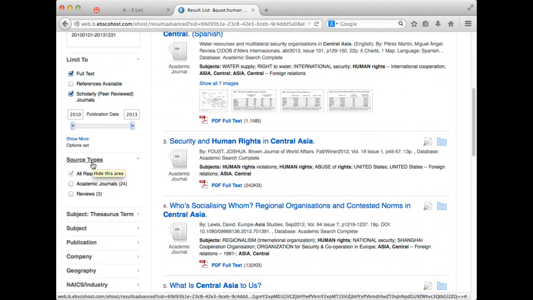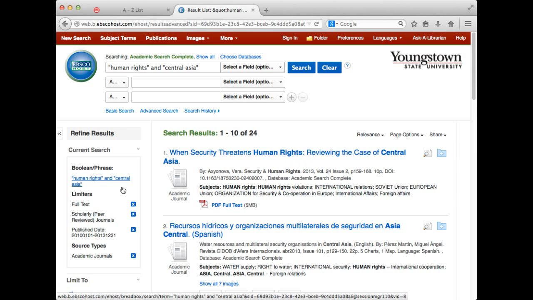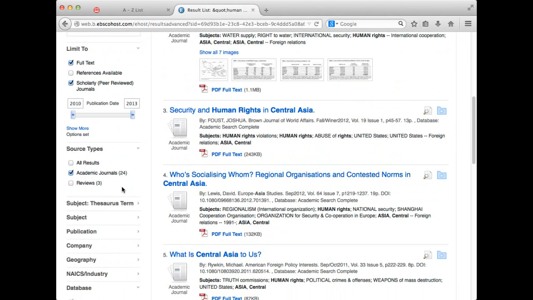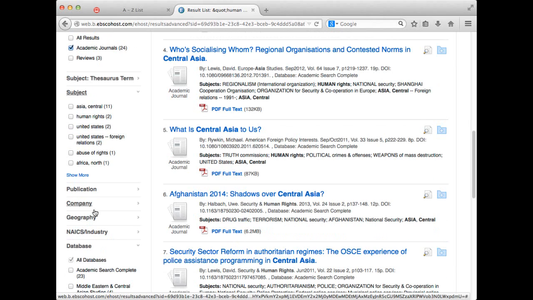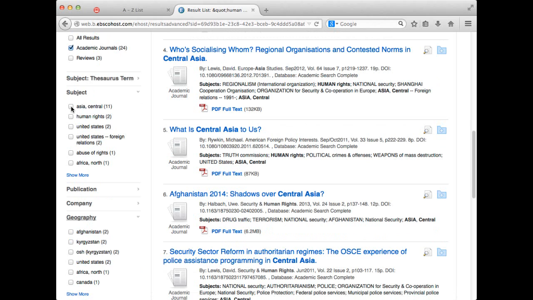Next, I can choose source type. Depending on your search, you might have options like newspaper articles, book reviews, or others. I'm going to select academic journal. You can also see next to each option how many results fall into each category. There are other options in the same sidebar that I can use to limit my search, like subject or geography. You can click as many boxes in each category as you need to narrow down your result.